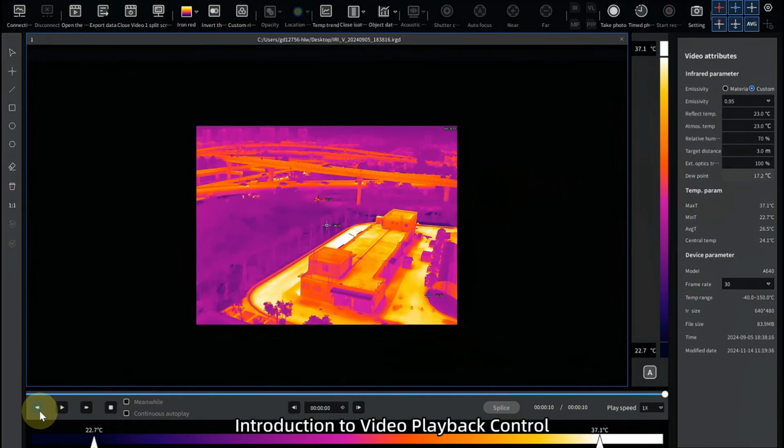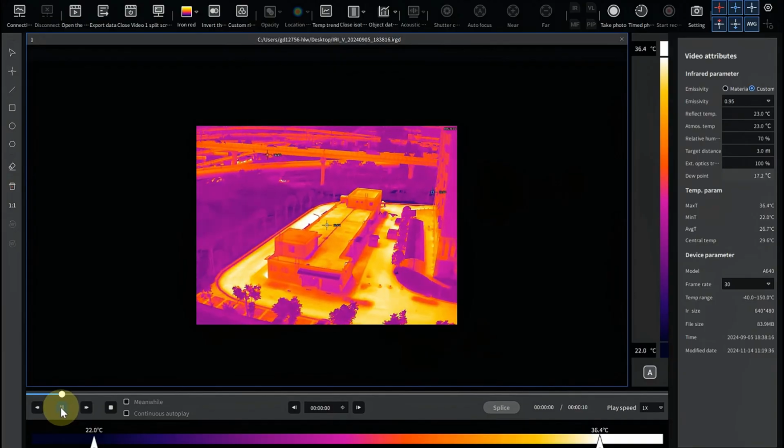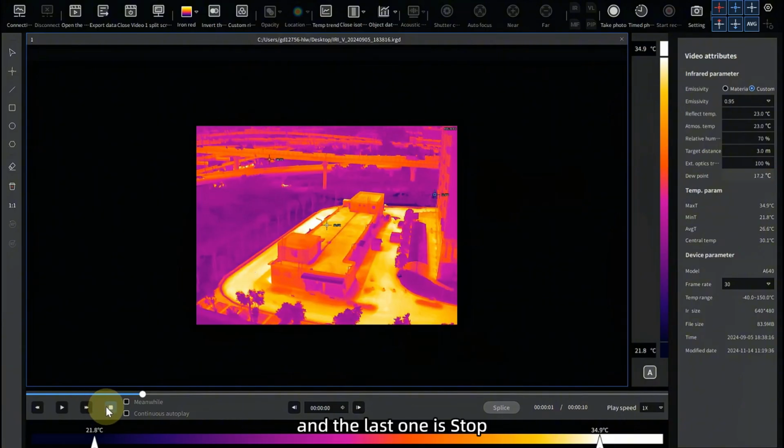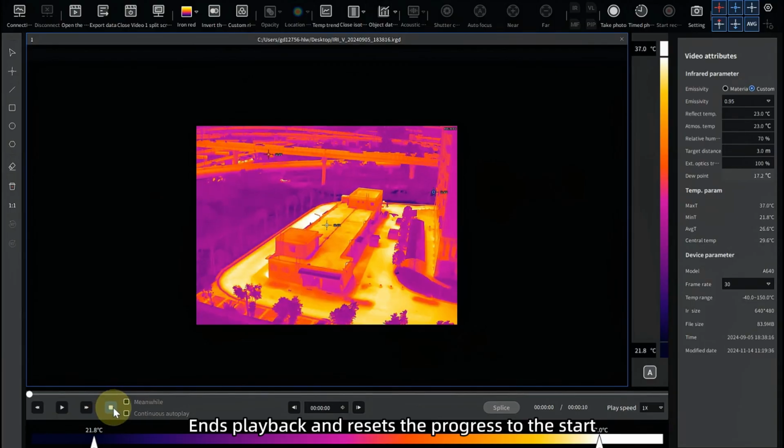Introduction to Video Playback Control. From left to right, the first one is previous frame. The second one is play/pause. The third one is next frame. And the last one is stop, which ends playback and resets the progress to the start.